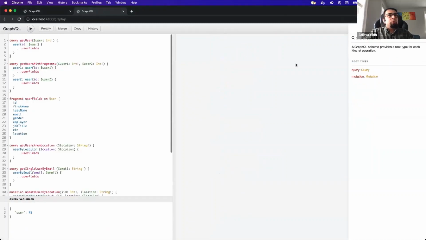So in the second example, we have query auto documentation already done as a part of GraphQL, which is the nice part. We have three queries in here, where we're querying a user by ID, a user by location, and a user by email. And we also have a mutation in here, where we're updating a user by location. So let's try to run these queries. Before I do that, we see a different syntax out here, which is ...user fields. Now this is something new.